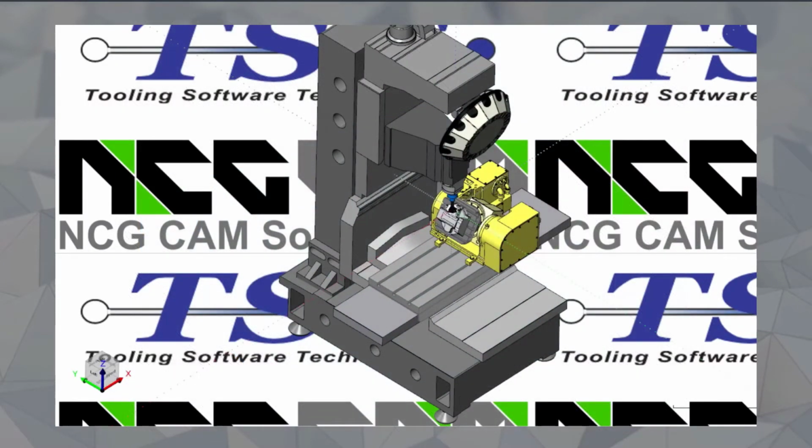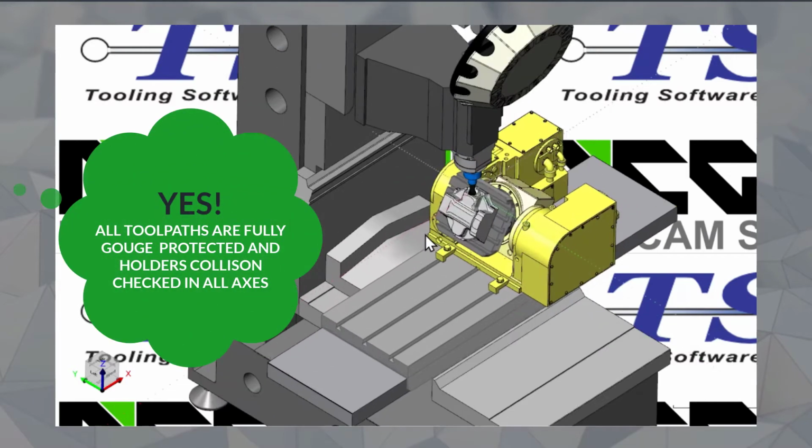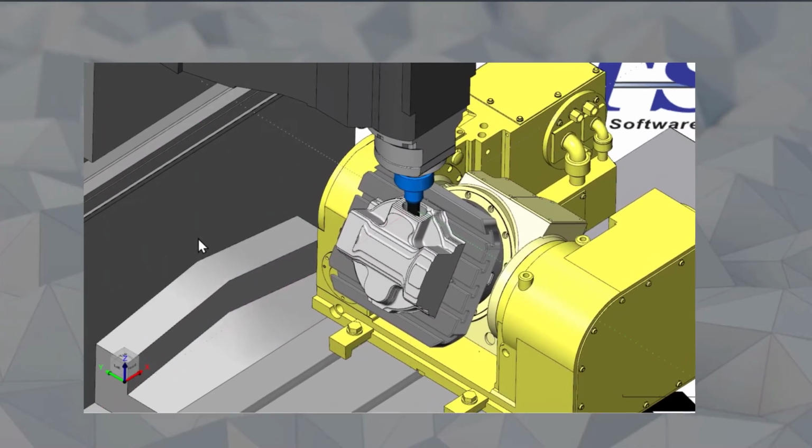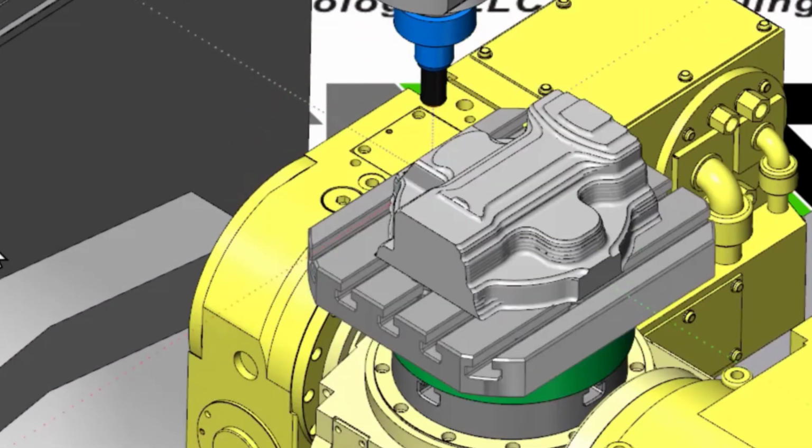This next example is a 3+2 program toolpath. It is machining a slot pocket on a 60-degree tip. The toolpaths are fully gouge checked and collision detected. As shown in this video clip with the machine kinematics simulation, the cutting tool holder combo safely moves away from all obstacles.